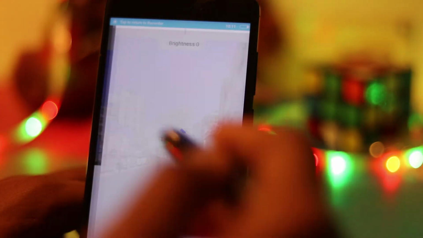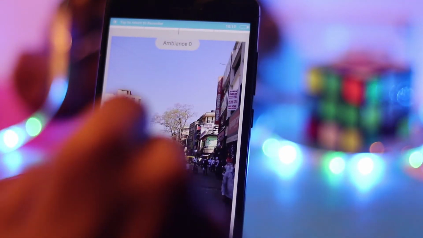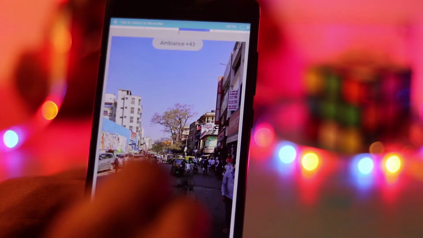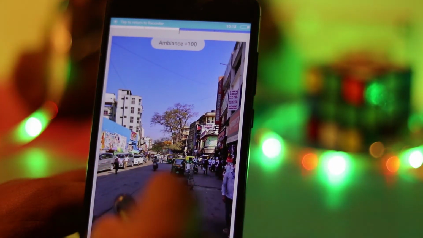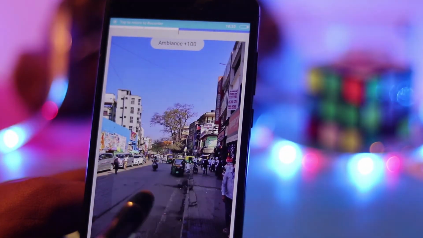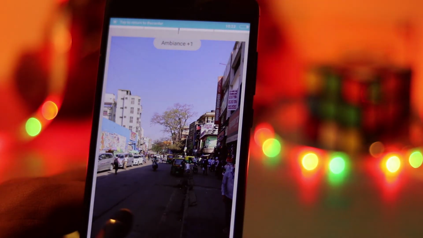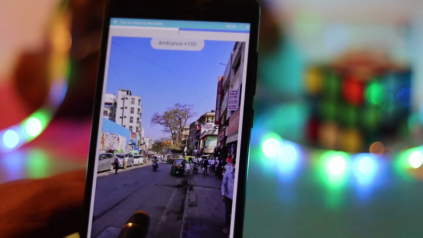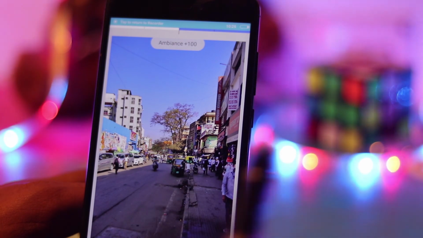So this is the last step which we have given you, and always try to use ambience, which actually pops up the image. It'll make the darker parts much brighter. So this is a bonus tip for you guys.